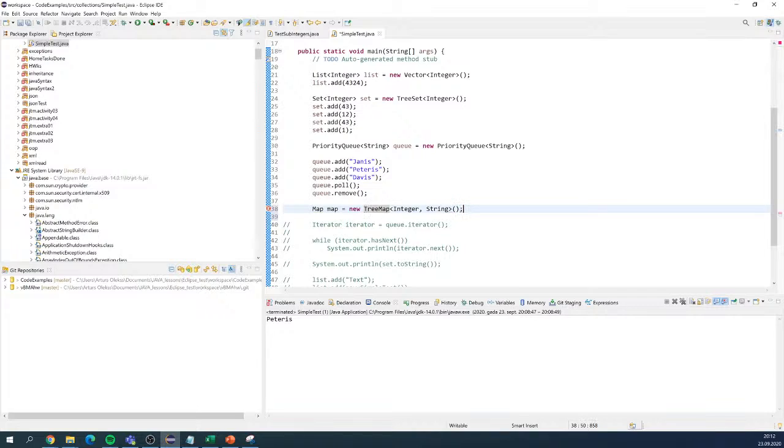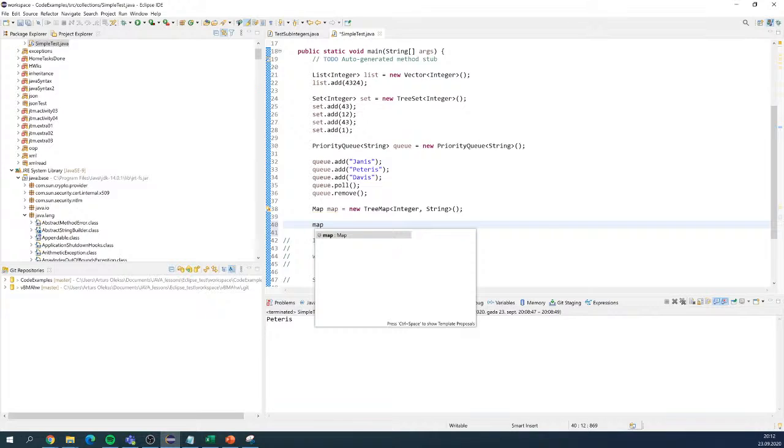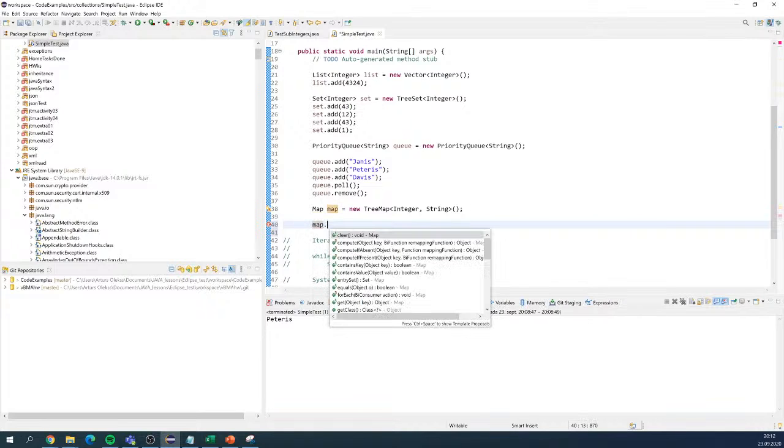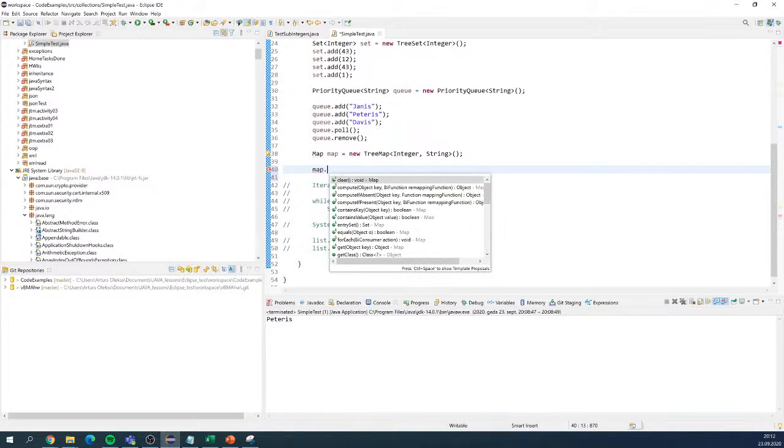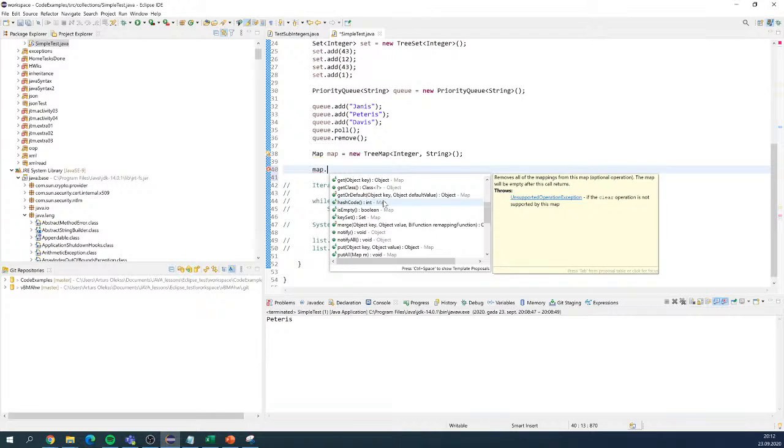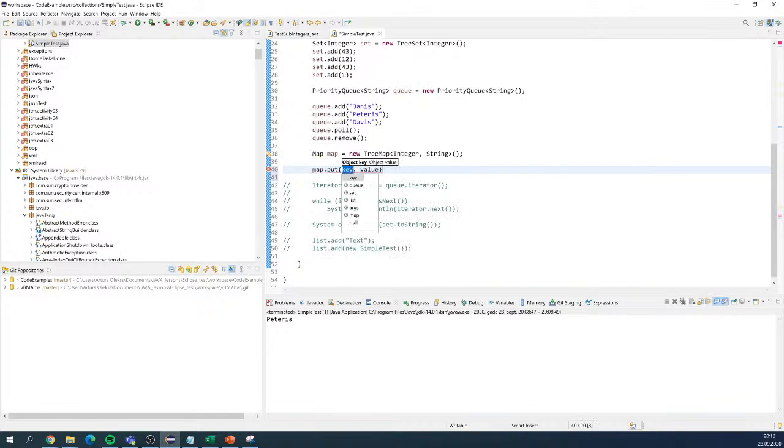We can use it this way. So we provide the type of the keys and the type of the values. So if we want to add to the map, there's no add method, but there's the method put, which basically allows us to add the values. So imagine we have 1, 2 as the key, and the value is, okay, let's use the name Yanis for example.